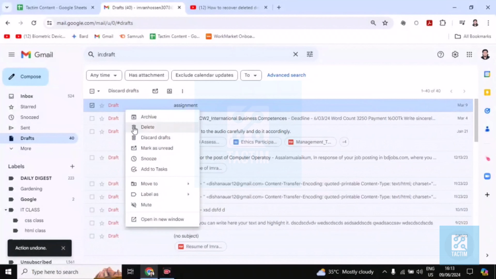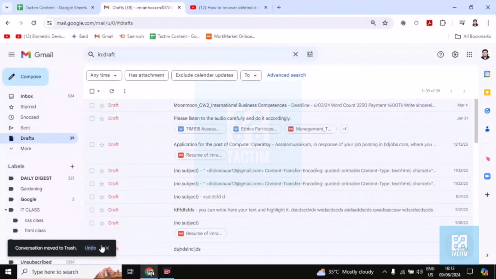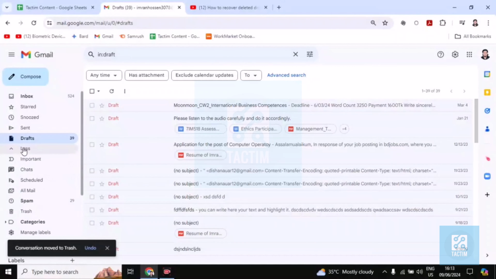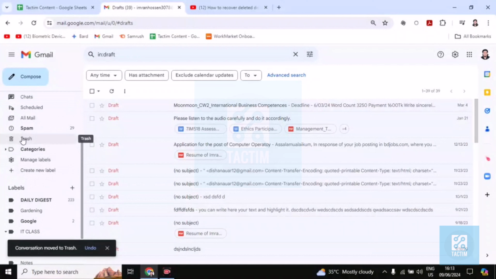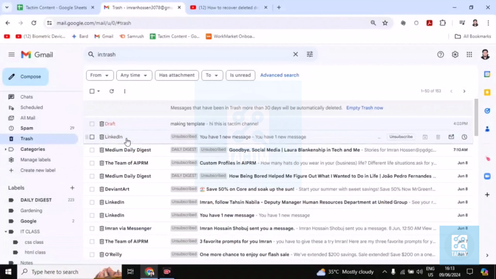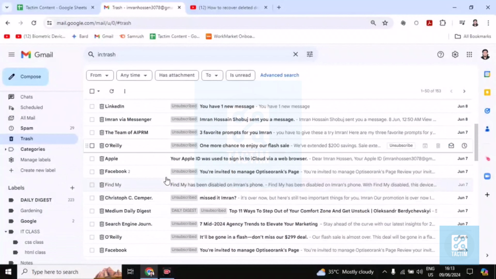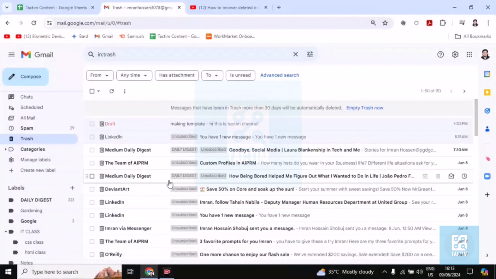But if you delete a draft and you do not undo it, how you can recover it? You have to go to this more option, then you'll find here this trash. Click on trash, and then you'll find here all drafts or all deleted messages or deleted mails will be here.